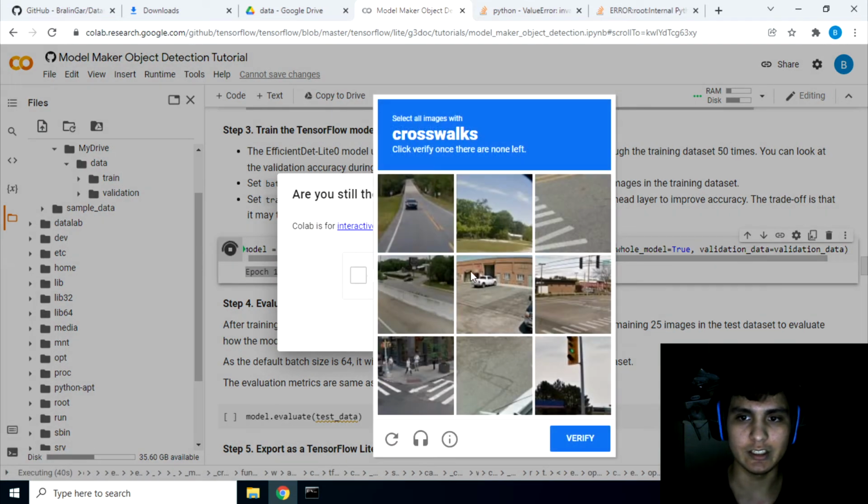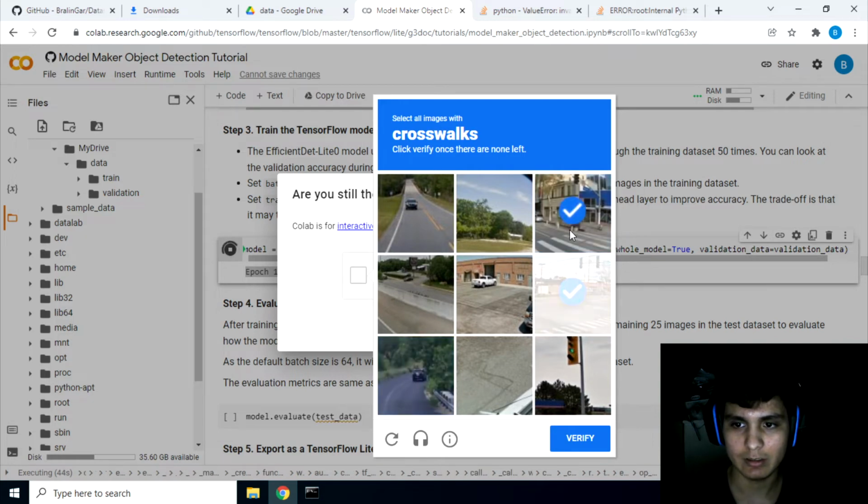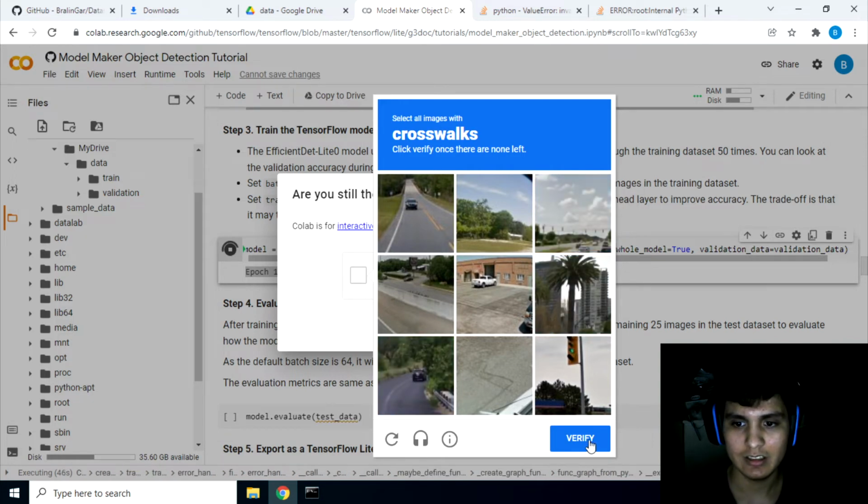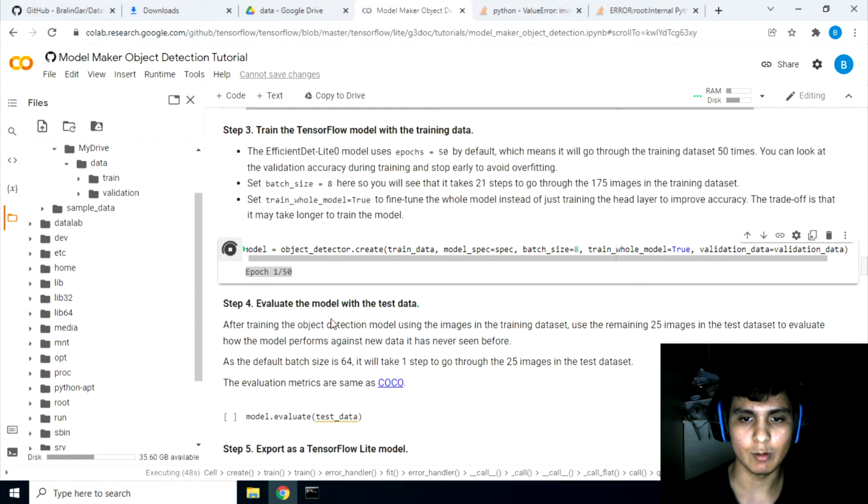Oh my gosh, crosswalk, crosswalk, crosswalk. Okay, robot.